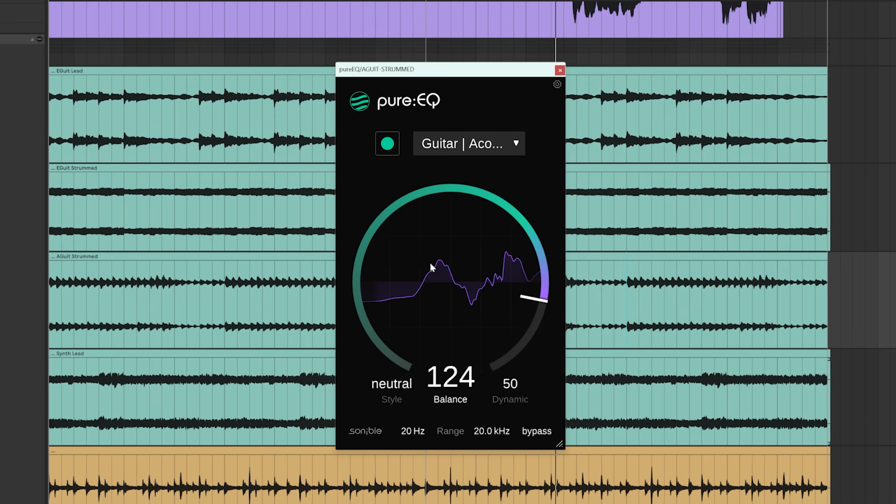So it has emphasized my mids and my highs here, emphasizing both the picking and some of the tonal aspects and really getting rid of that muddiness and hollowness that was initially on this track. This is the bass.